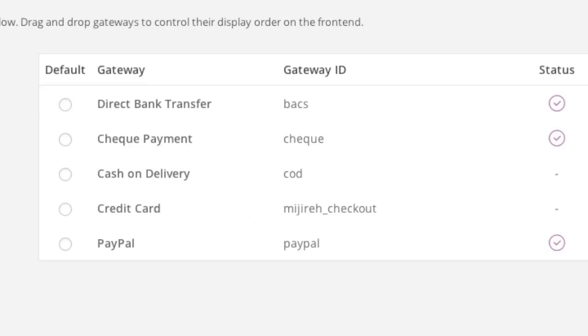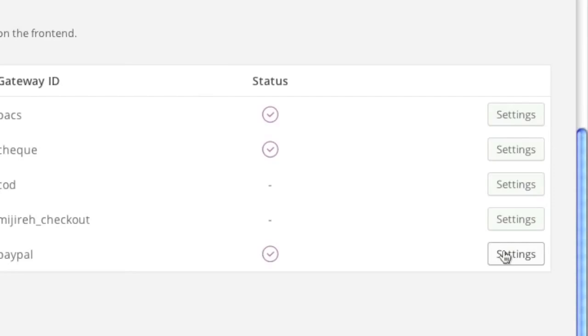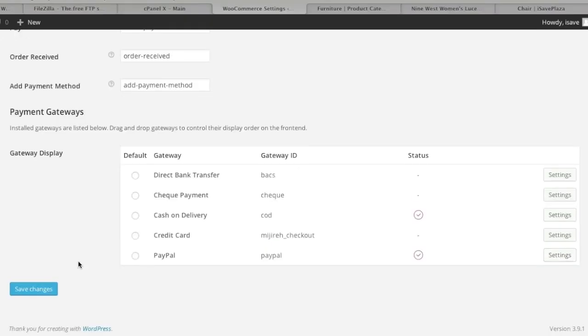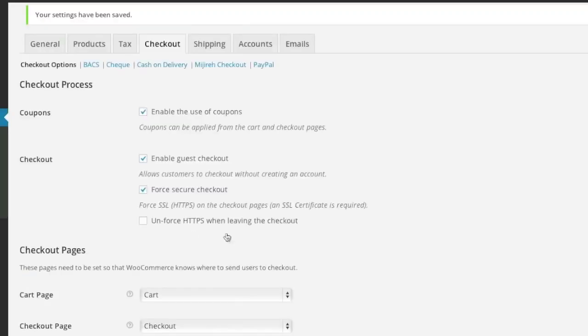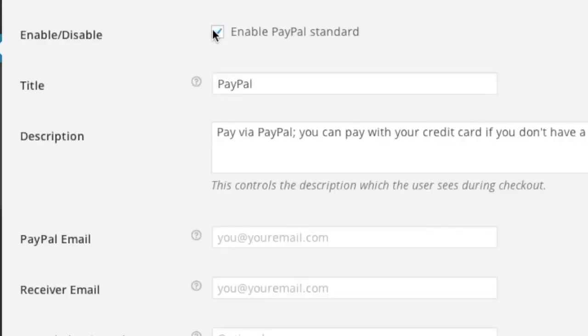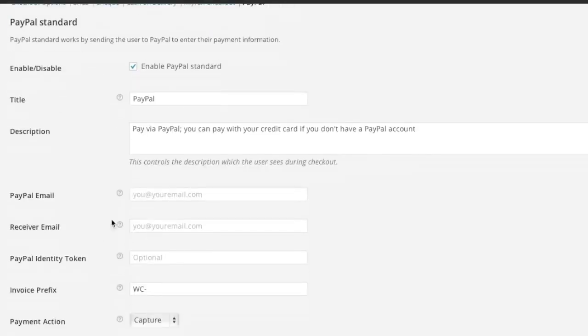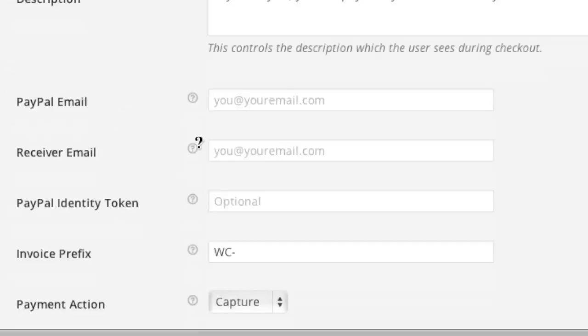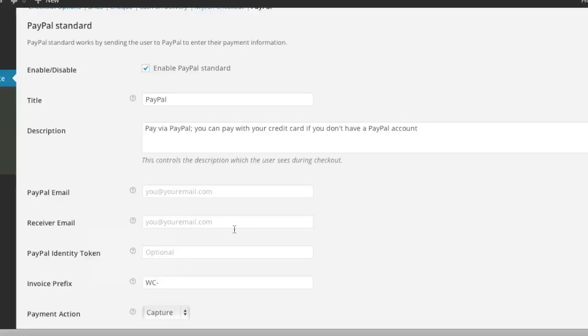Note that with each of these payment methods, you have to set them up by going to settings here. But before doing so, be sure to save these changes and then go to settings. So to enable PayPal, you simply make sure that Enable PayPal Standard is ticked off. As for the PayPal email address, this is where you'd like to receive payments, and for the rest of the fields, you can simply follow these little question marks for explanations of each field.